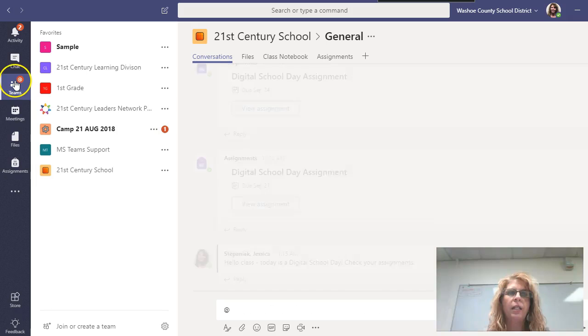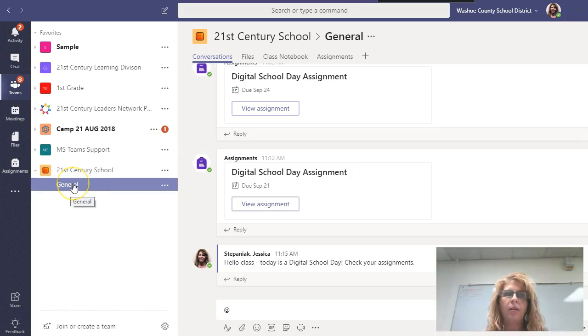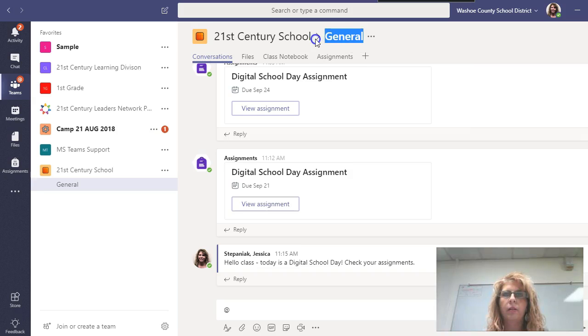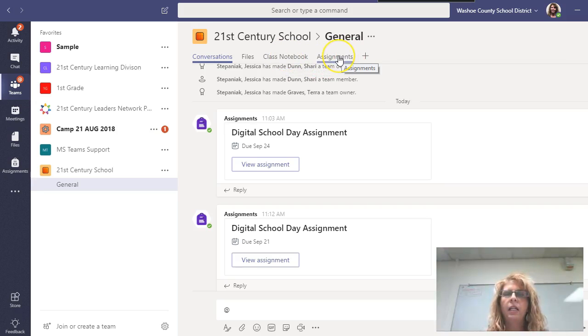But we are going to go to the Teams icon, and then we're going to find our school, which my pretend school is the 21st Century School. I'm going to click on that icon, and I have a General tab. Every team you create has its own General tab. And then over here, you see I have 21st Century School, my General tab, and then it shows we have conversations, files, class notebook, and assignments.